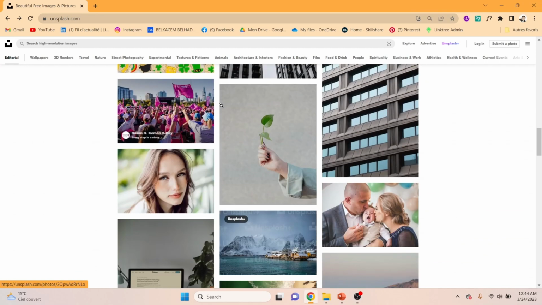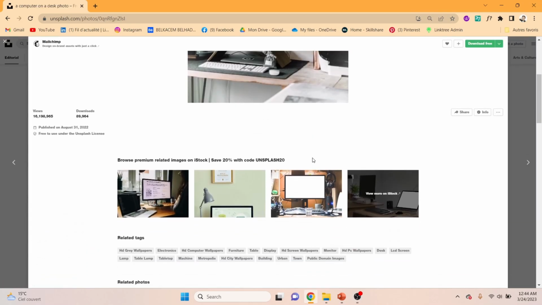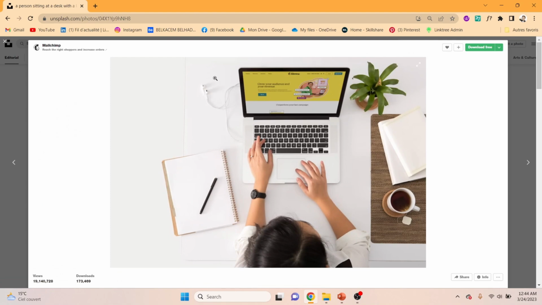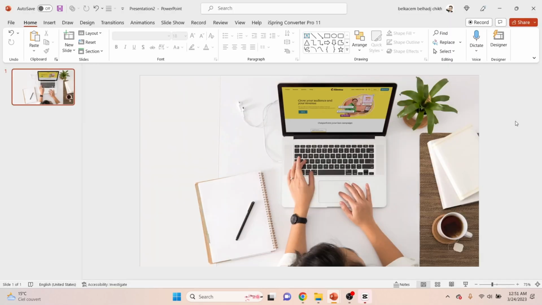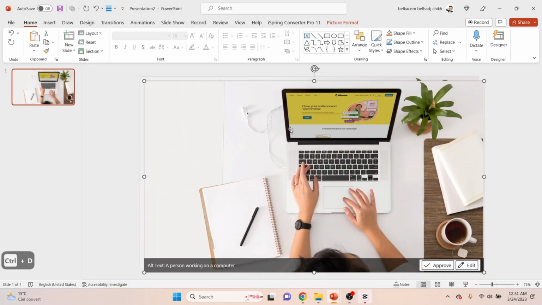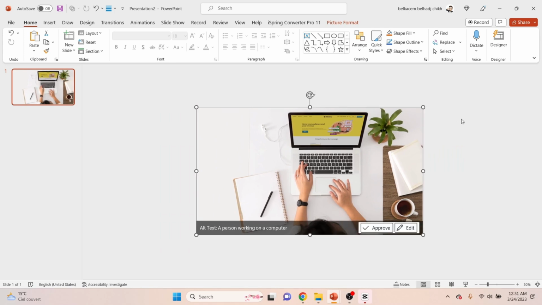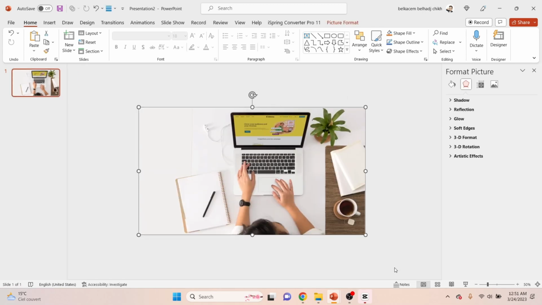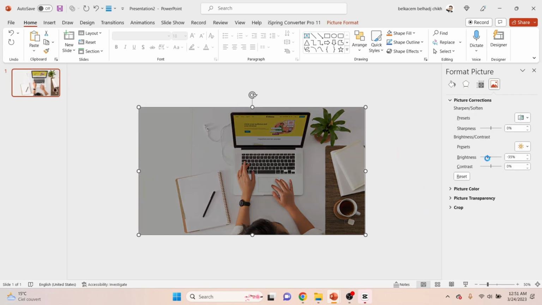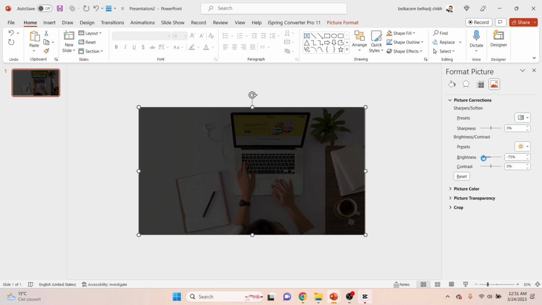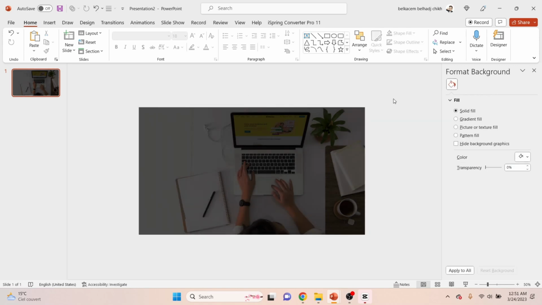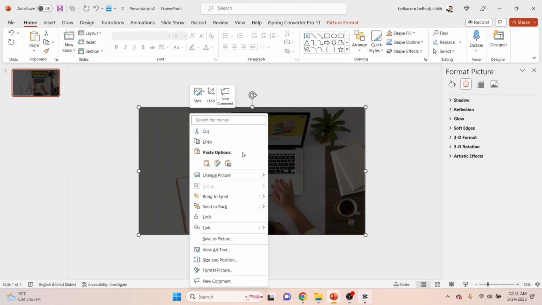First thing to do is to pick a high quality picture from Unsplash. After inserting the picture, try to duplicate it by holding Ctrl D, then align it with the first one. Now make the picture in the front darker. Like that. Next, bring it to back.